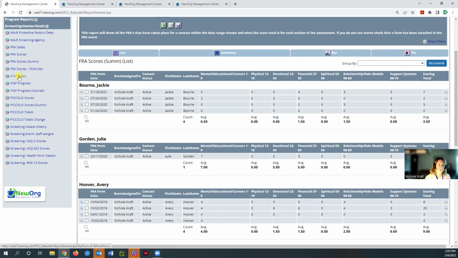Then you have your goals reports. These are reports based off of the IFGP event or individual family goal plan event. And then your Piccolo reports. This report will show scores from the Piccolo form, which is a form within the parent-child assessment event. And then your screening reports.